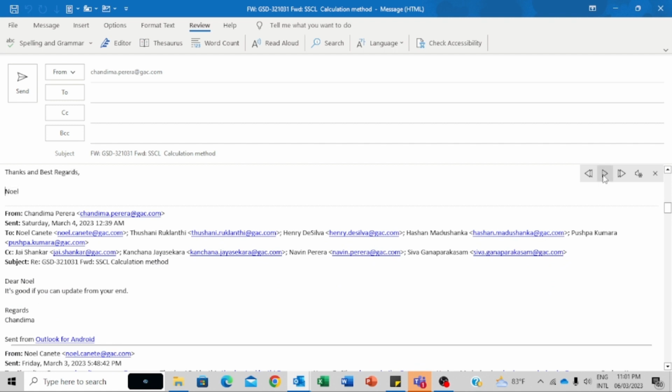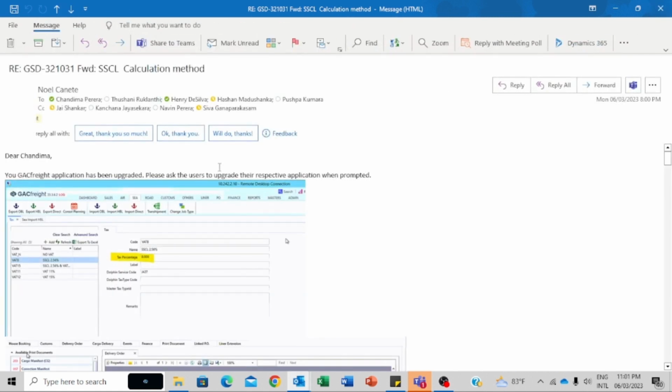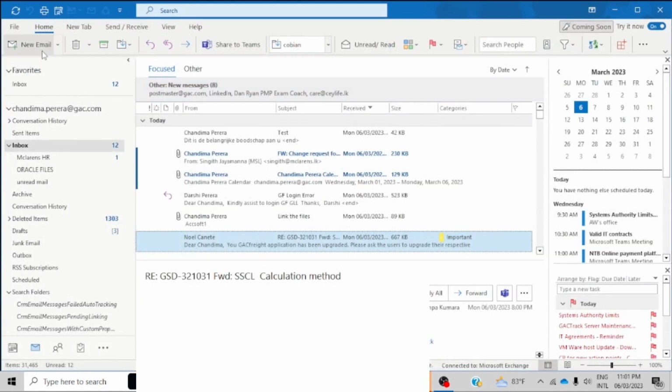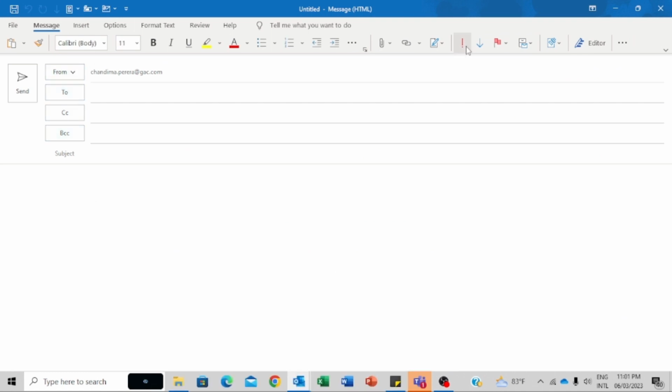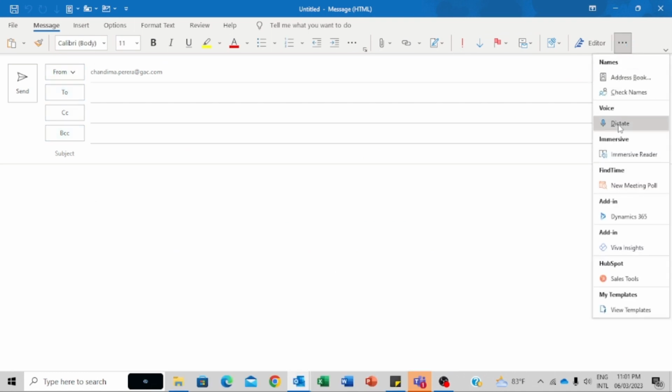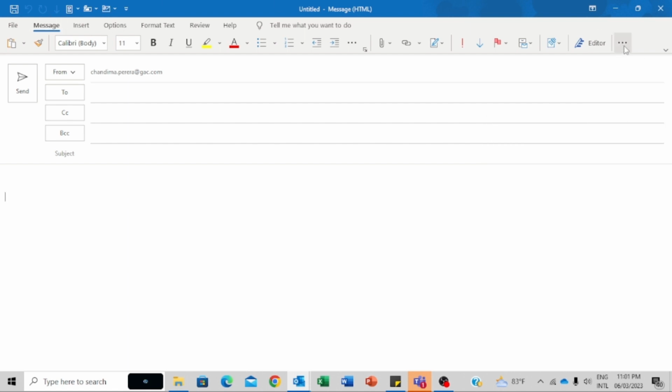Likewise, you can hear the words read out. The same way you can dictate. When you create a new email, you can dictate the words. For that, you can select the triple dot, select dictate. This feature you can find in Word, Outlook and PowerPoint. Just under the message you can see the triple dot, select dictate.